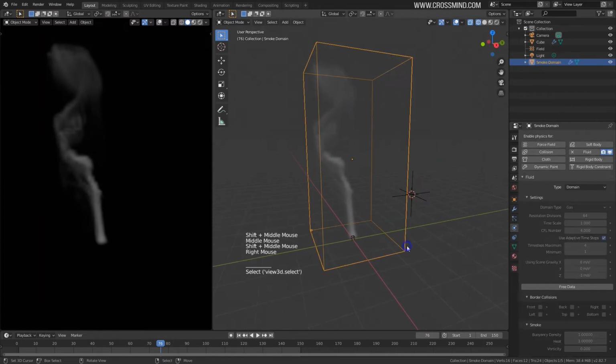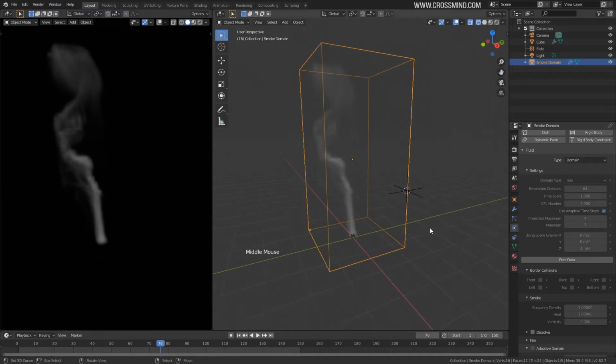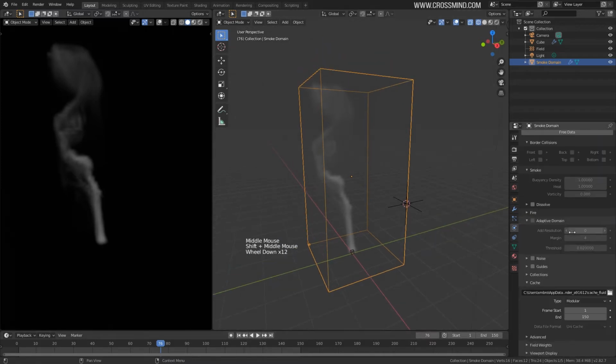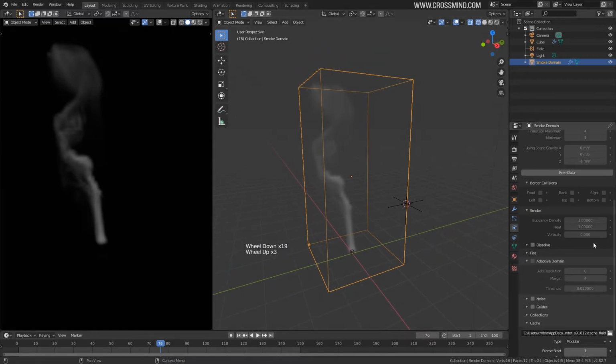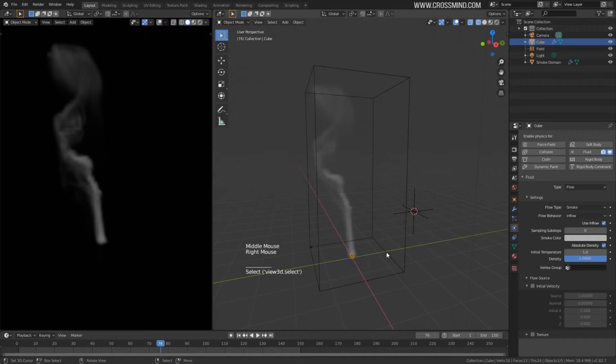And before going forward, I just want to clarify a few more things. So let me just go through a few of these parameters one by one. There are a lot of things over here which I want to introduce first before getting into any details. So right now we have two things. One is the smoke domain, one is the flow source.